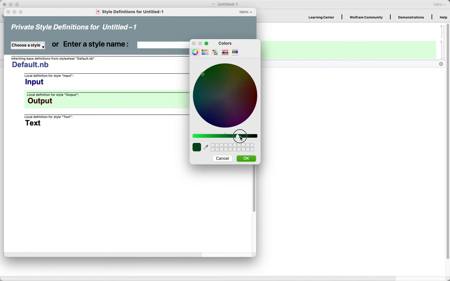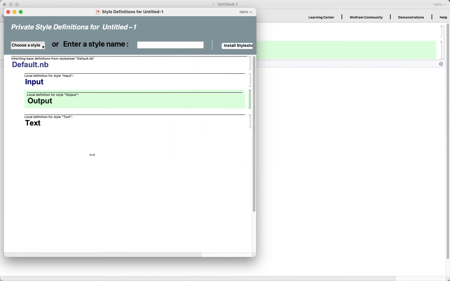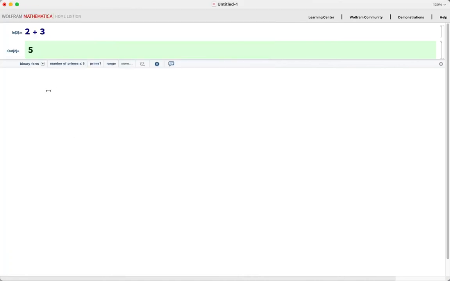A nice dark green. There, okay, that looks lovely. Okay, so as you can see, guys, you can change the look of your Mathematica notebook.